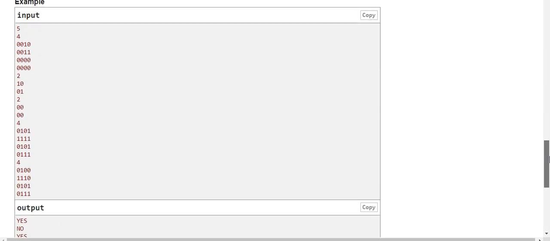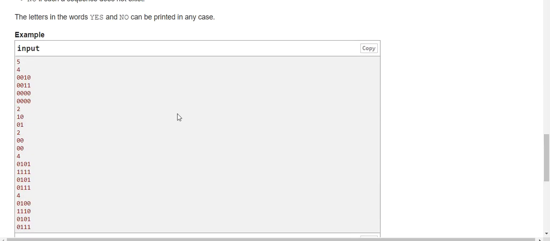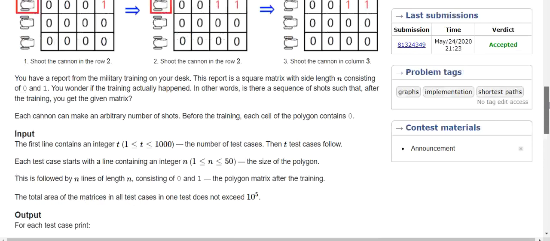So the key here to observe is that for every number 1 in our matrix, for every row and every column except the last row and the last column, we need to check every number that is 1, which means it has been shot by a cannon. We need to check its adjacent neighbors, right and down. So it's actually an easy problem.